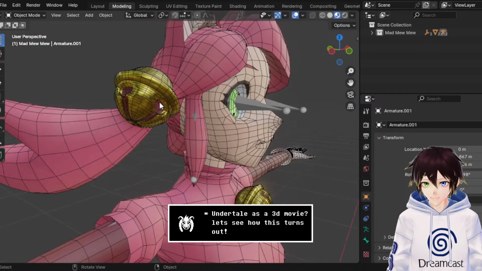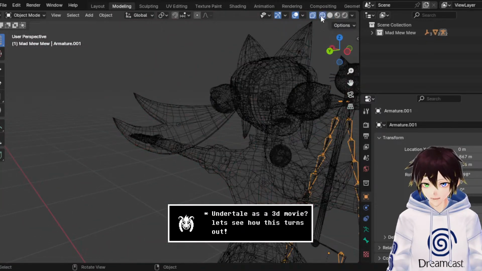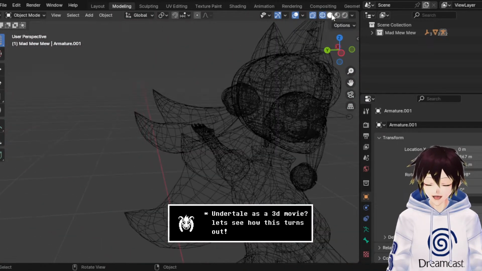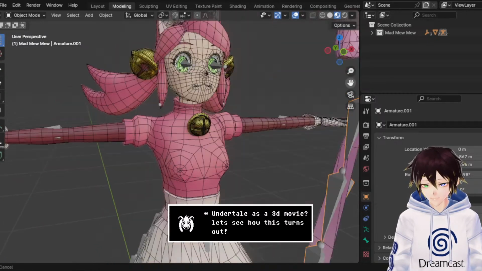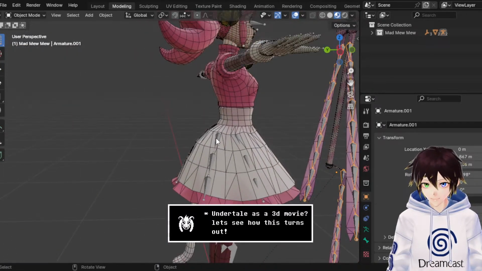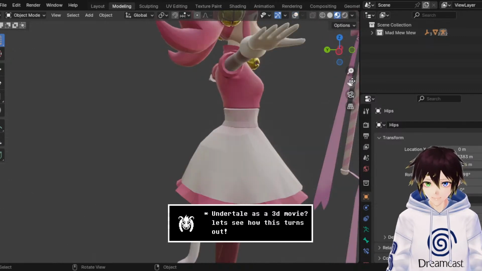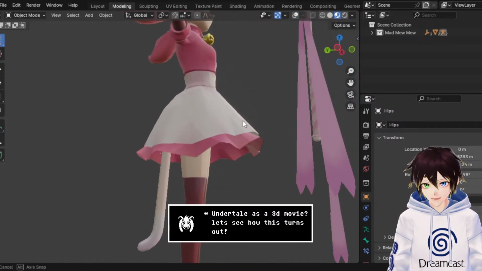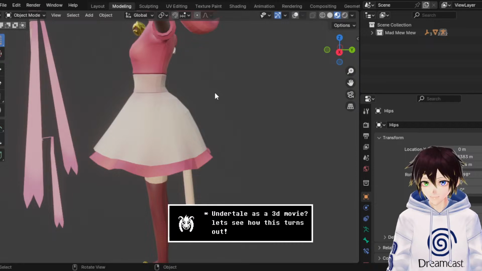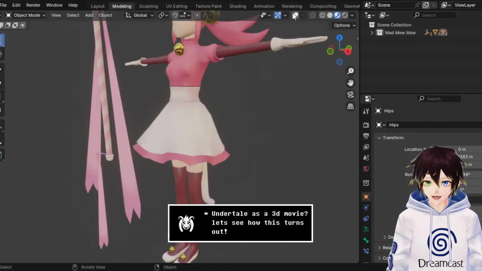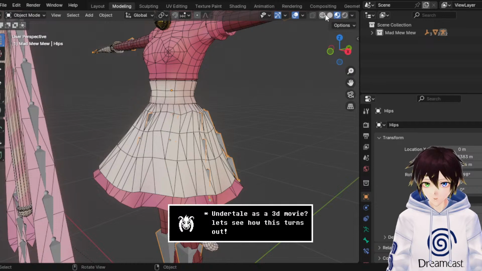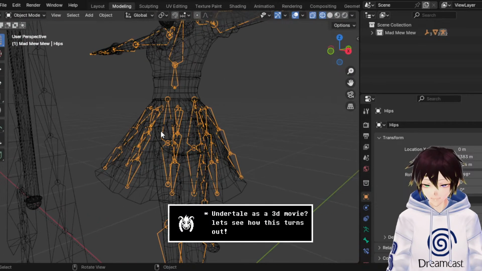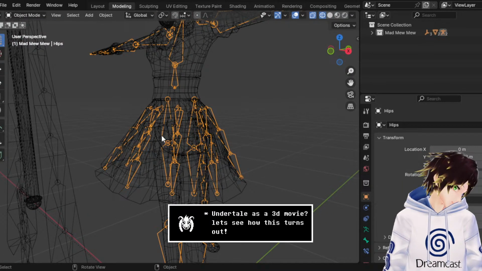And then the same with... Has her hair got physics? It can do. The same with the ears. And the same with the skirt and tail. I do not want to be crazy and be like, oh, check this out. It's more so that I need to just check and see whether the skirt has physics bones. Yeah, it does.